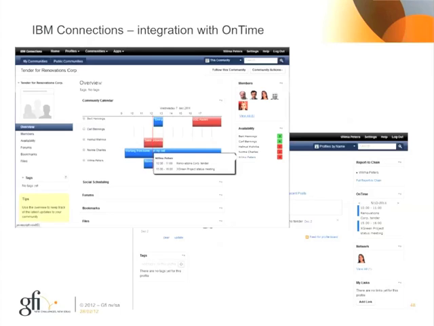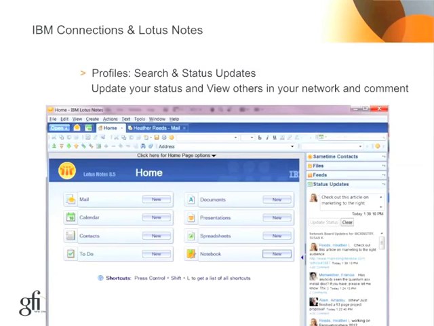Now, switching around, getting back into Connections itself. What you have out of the box can be extended with a number of widgets, and this is one particular example of the widget from OnTime. On the left side of the screen, you see a community with a number of members, and what this widget does is it will read the Lotus Notes calendar of the members of this community and show that as an element of the community itself, basically allowing you to find the free time to set up a meeting rather easily. So the meeting can be set up from inside the Connections tool itself.